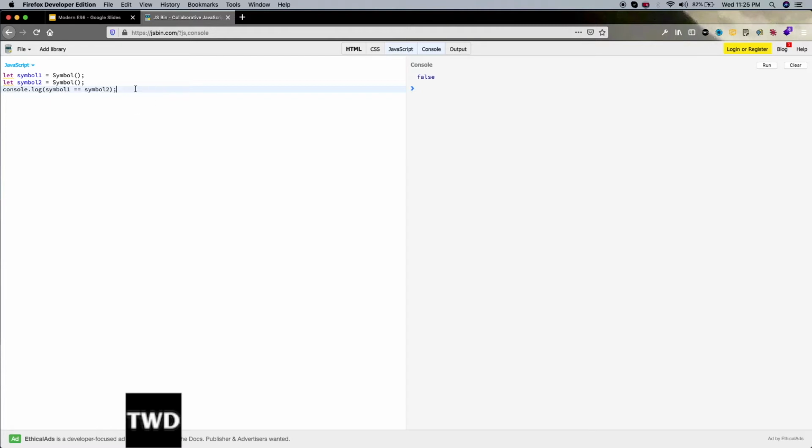We can also put some values inside the constructor of a symbol, which can be used for identifying it. Let me show that. Symbol3 equal to Symbol('id'), like that. We can give it like this.